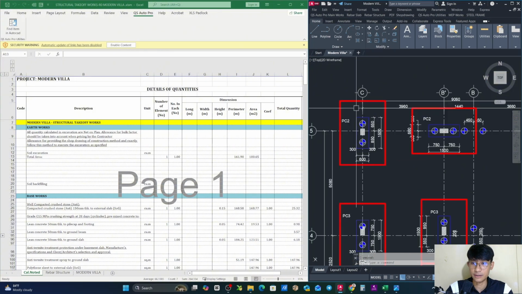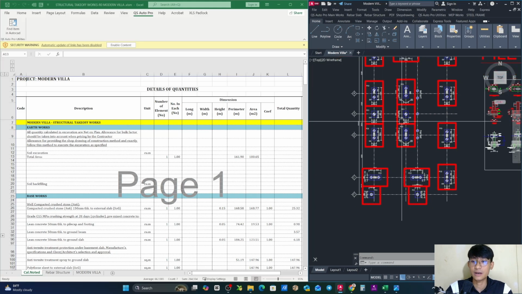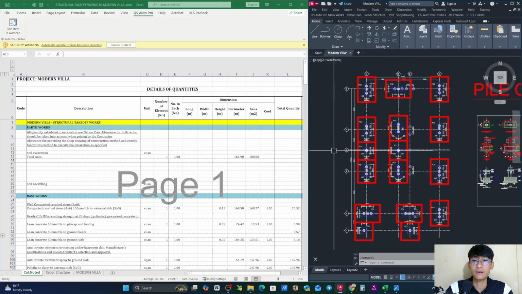And now this line, it becomes red, basically meaning that the quantity that we just created is based on the red line. So make sure that we're not missing anything, okay. So any line that is not turned red is not counted in this quantity. So this tool is really helpful for us, okay.